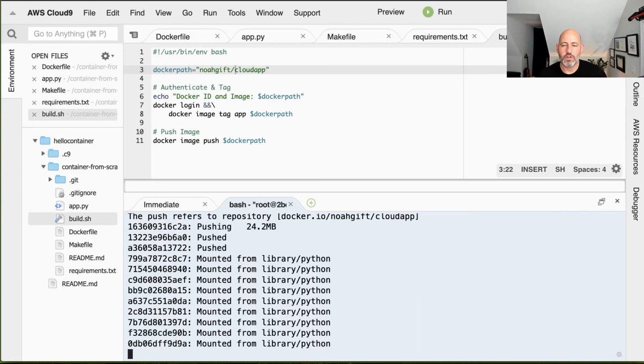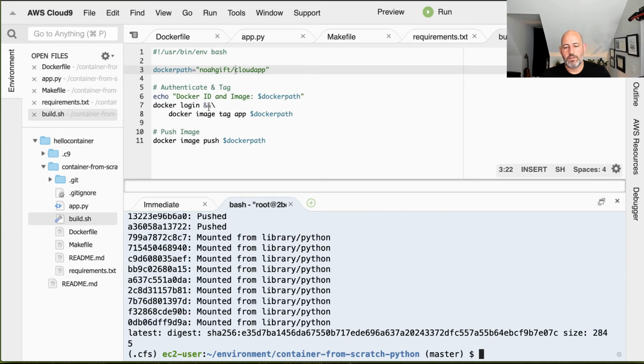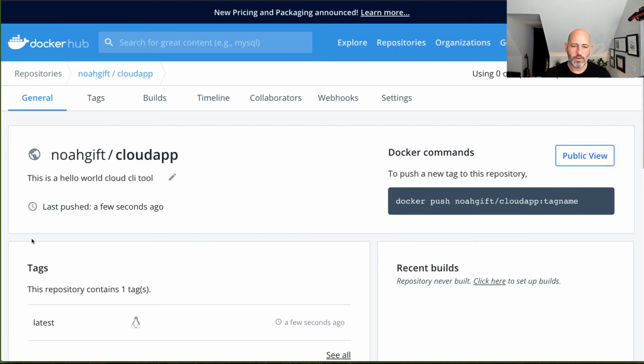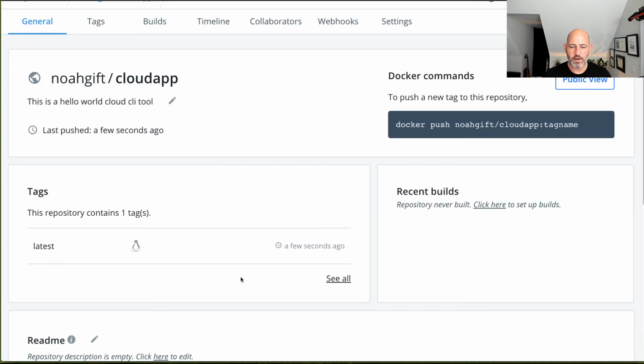Okay. So basically you have to first authenticate to this environment, it then builds it with a custom tag that I had. And then if I go back to this Docker Hub, if I refresh this, there we go. We see that there's actually something in here.